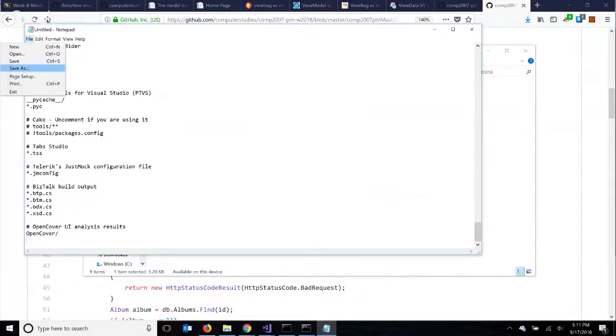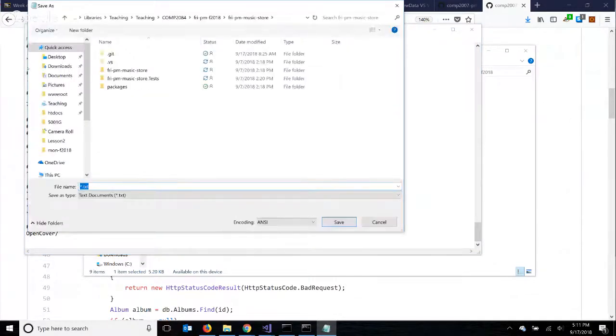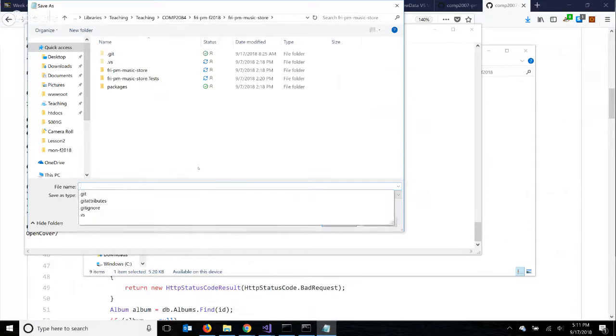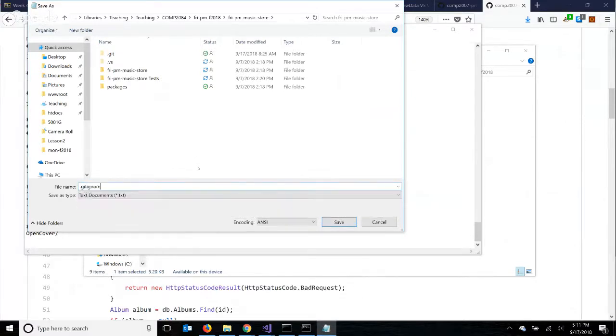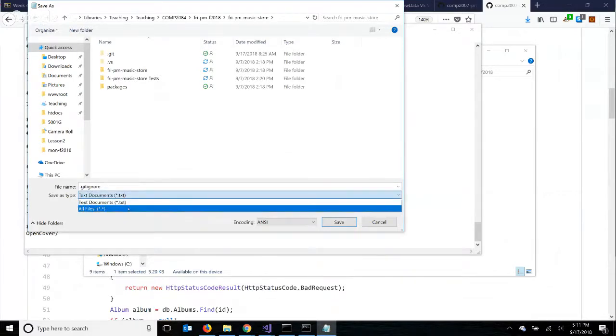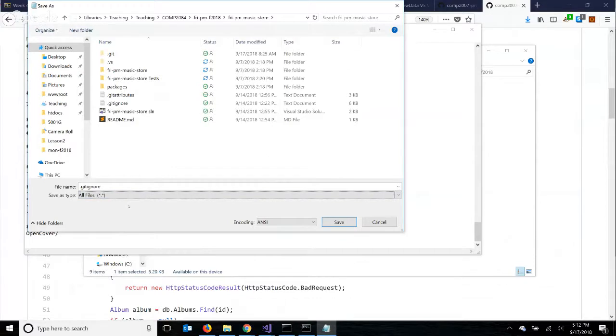Click on File and Save As. Call it .gitignore. Here's the key. You need to change this Save As type. Change it to all files. Otherwise, Notepad will save it with the TXT extension, which makes it not work. So now if you click Save, it should work. So click Save and then run your Git commands again, and the Gitignore should work.